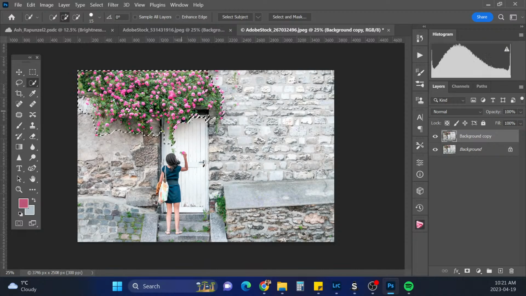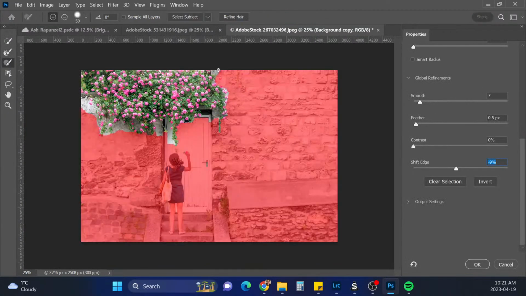Okay, let's start with this, and then we'll go into select and mask again. So we'll go to select and mask, and we're going to go to here and just select around the flowers here.